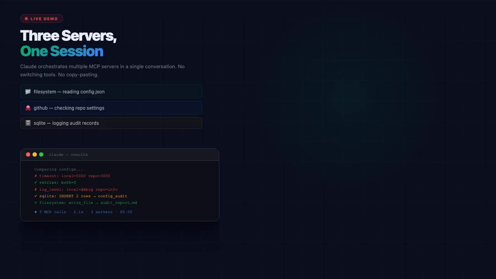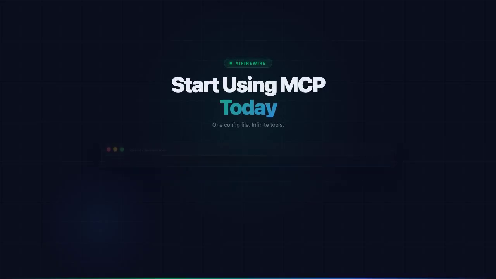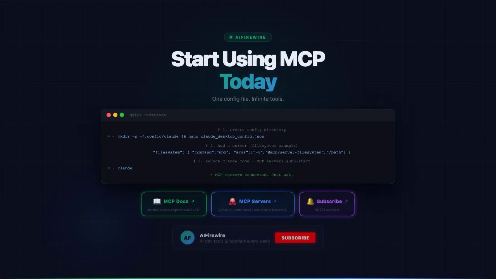One conversation, infinite reach. That's MCP in 10 minutes. One config file, and Claude Code gains access to your entire dev environment.